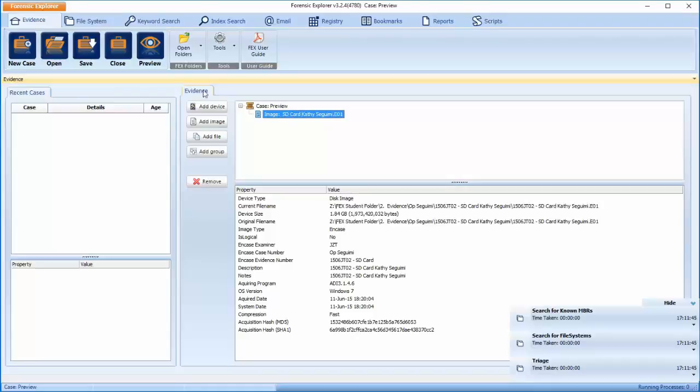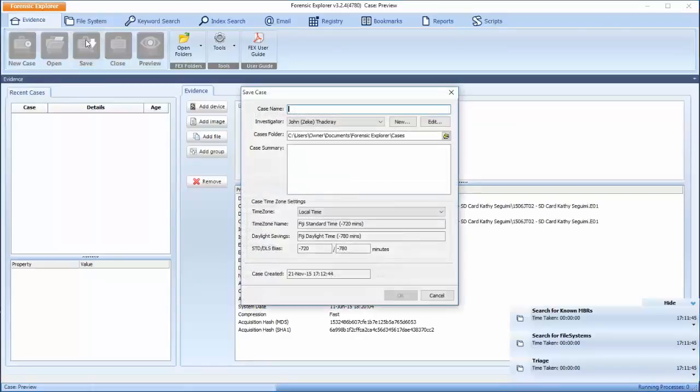To save the preview to a case, select the Save button. This will activate the Save case. At the top of the window, the case name can be typed in, appropriate to the case you are conducting. The investigator can be added, changed, or edited at this time. The case will be saved to a default location within the local computer.